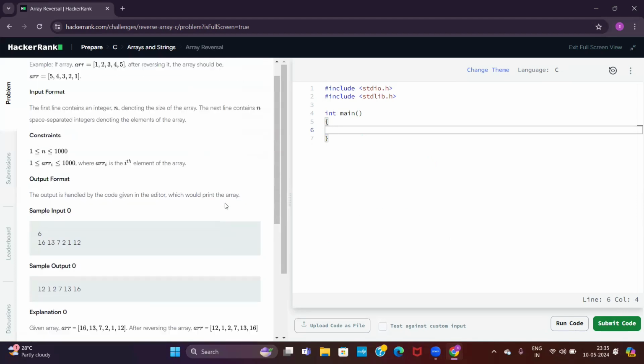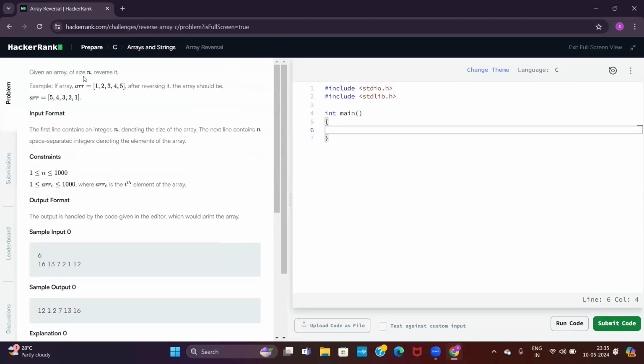Now, what is the program? Given an array of size n, reverse it. They are asking you to print the reverse of the array. Suppose if you take 1, 2, 3, 4, 5, they're asking you to print 5, 4, 3, 2, 1. Now, how can you do that? We have to discuss. So return 0, suppose.